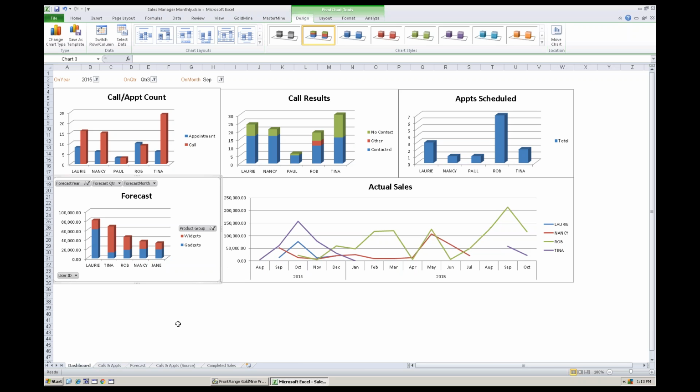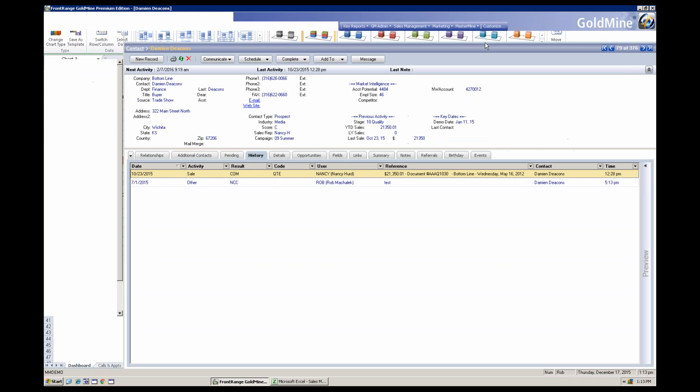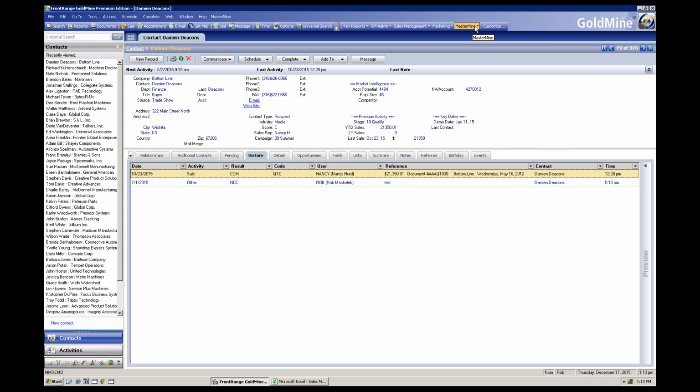So let's go to how do you actually get started with building a MasterMine dashboard. And really the way you get started is the same way you get started with all MasterMine reports. You create a report. And in this case, there are several different types of information we're looking at, right? We're looking at completed calls and appointments. We're looking at forecast sales. We're looking at completed sales.